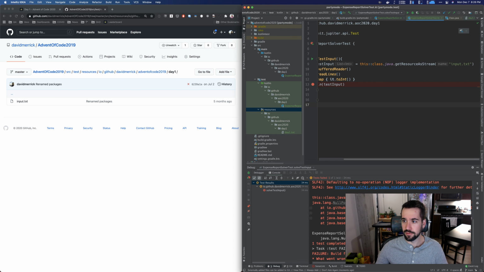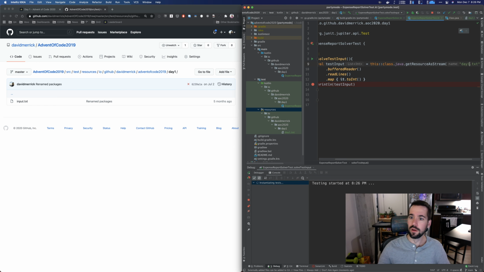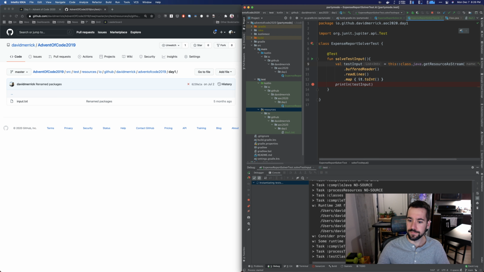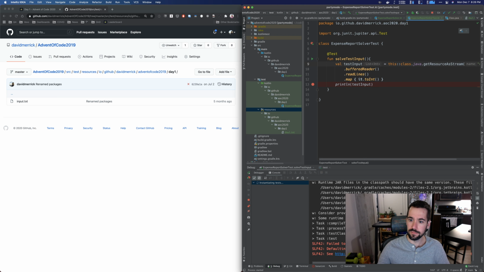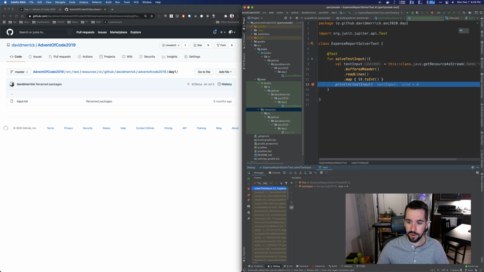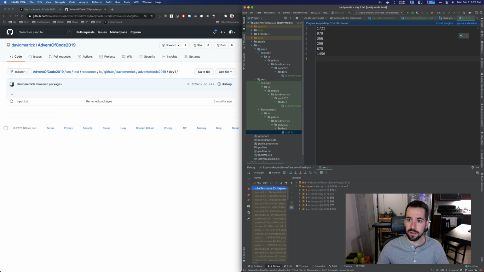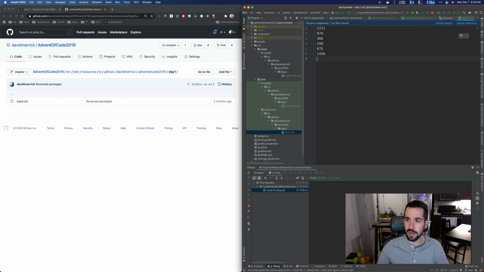That's right, I have the wrong name for the file. So we need to do day1.txt instead of input.txt. So we run that. We hit the breakpoint. We got an array of 6. 1721 is the first one. 979. Cool, this looks good. All right, I'm going to stop it.